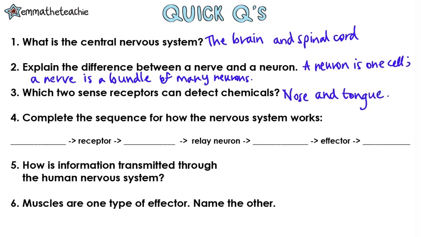4. Complete the sequence for how the nervous system works. Well, the first step is always a stimulus, which is picked up by receptor cells. Then this triggers an electrical impulse in the sensory neuron, passed on to the relay neuron, then the motor neuron, to the effector, which finally produces a response.